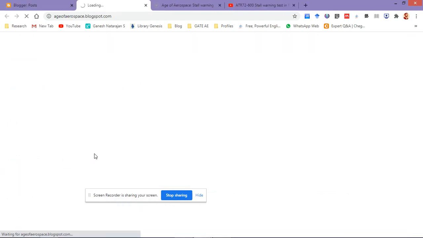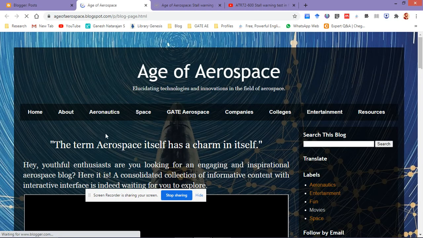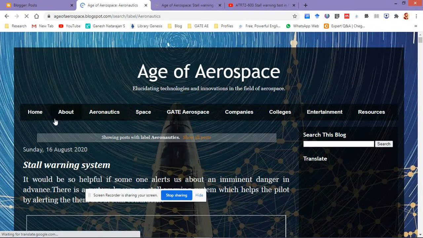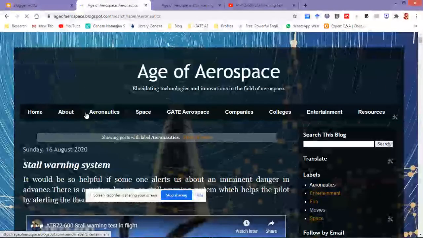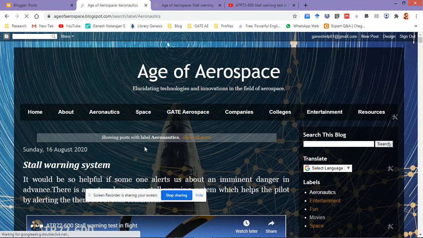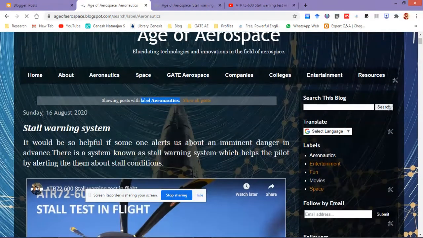Here we are opening the whole blog as it is. The home tab gets opened. We did post an article in the aeronautics tab, so here I'm selecting the aeronautics tab. These are the different portions of this blog, and once I select the aeronautics tab, the recent posts show up. This is the purpose of labels. All the articles under the aeronautics label are posted here.